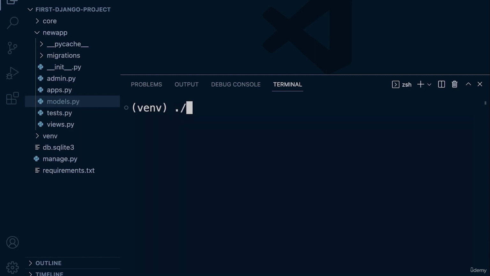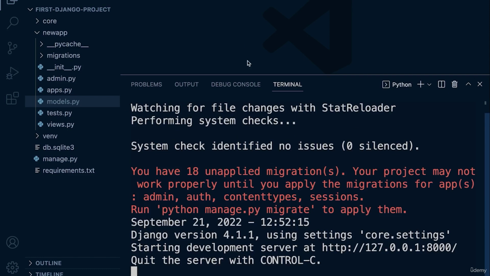So here on the Mac, I type in ./. Remember, you can type in py if you're on Windows. So ./manage.py, there's no space there, and then runserver. So that should start the Django development server.